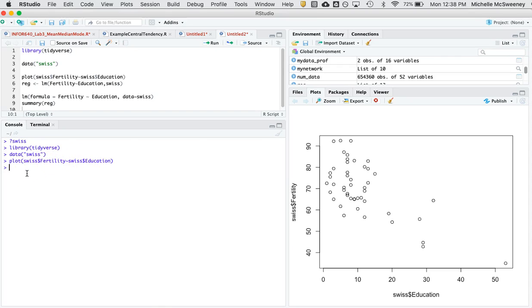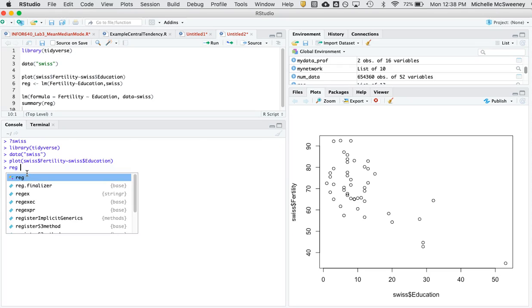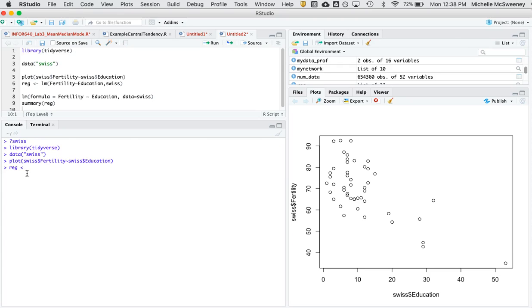So now we want to know just how much education affects fertility. So we are going to ask for the regression line. I'm going to say reg, just specifying my variable, is equal to lm, which stands for linear model. I'm not asking for anything logarithmic or any kind of complicated format here. What I want is that mx plus b, your slope and your intercept.